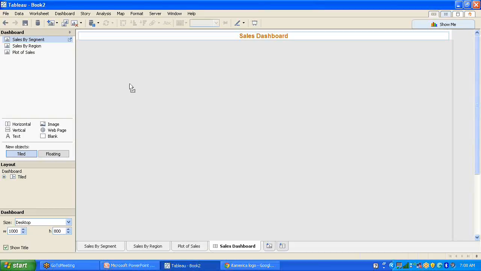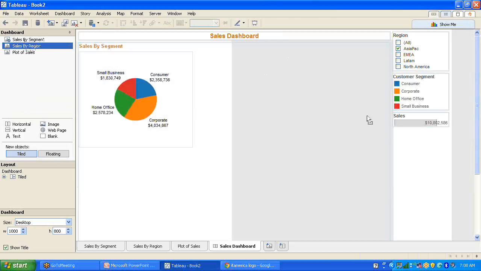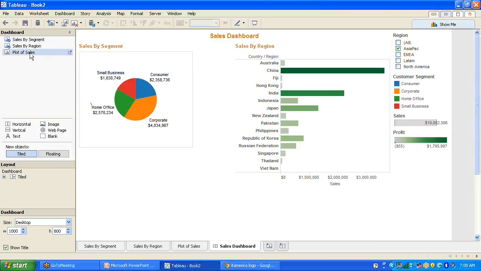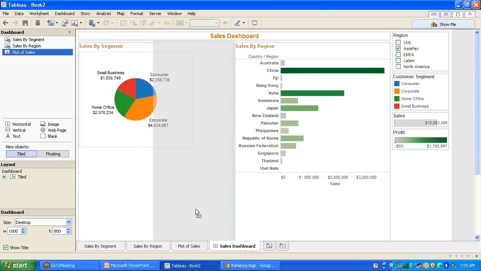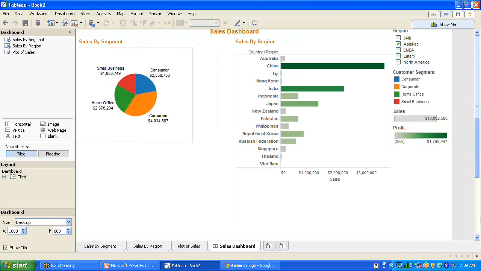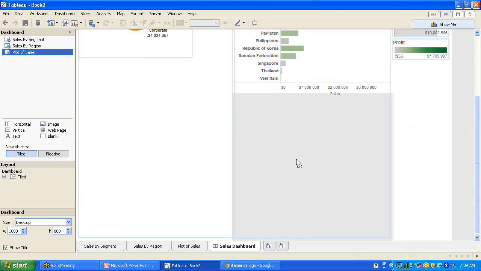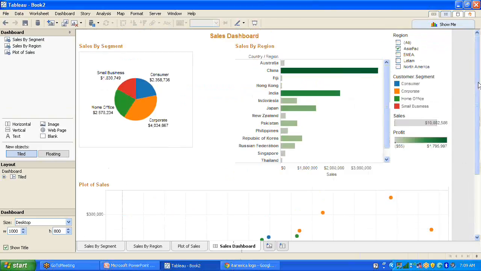Then drag and drop the sales by segment here. Then drag and drop sales by region here. And then drag and drop plot of sales. Let me scroll it down. Plot of sales. Okay, so we have all the three.